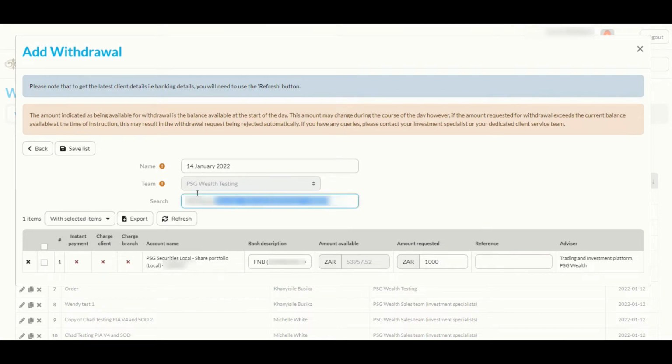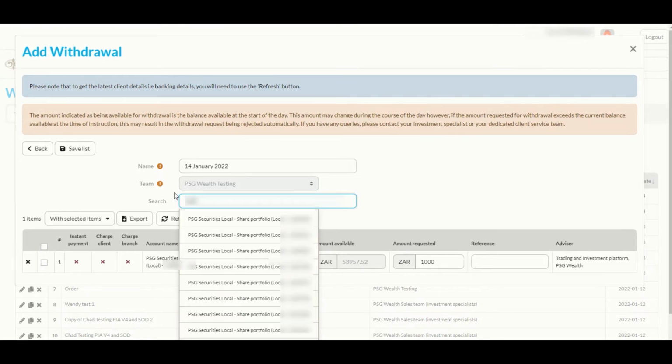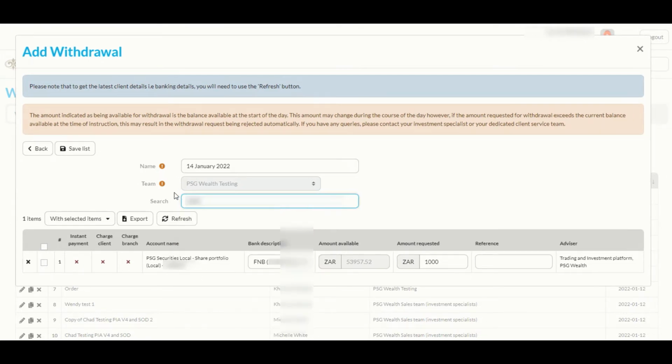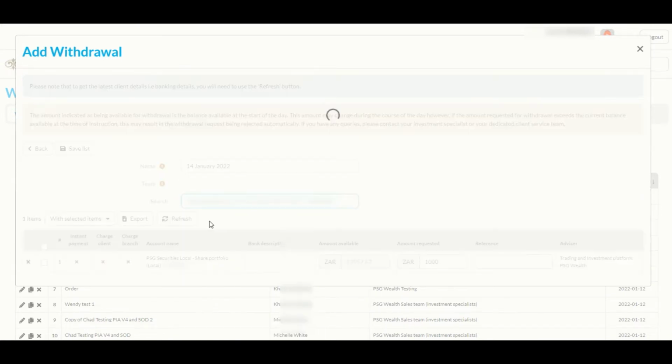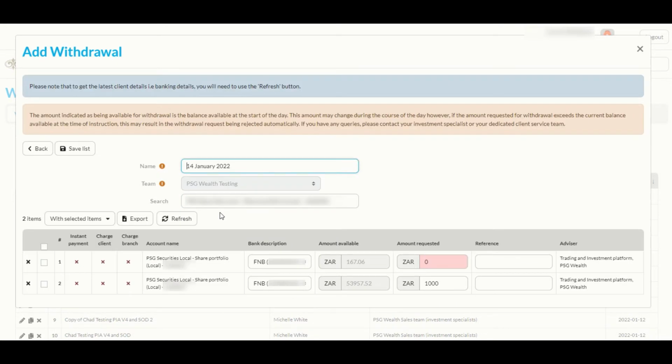To add an additional account to your list, simply type in the other account number that you would like to add. You can then select it and it will appear in the table below. Once again, you can select whether it is an instant payment and whether you'd like to charge the client or the branch. You can then enter the amount requested for the withdrawal, as well as any custom reference.